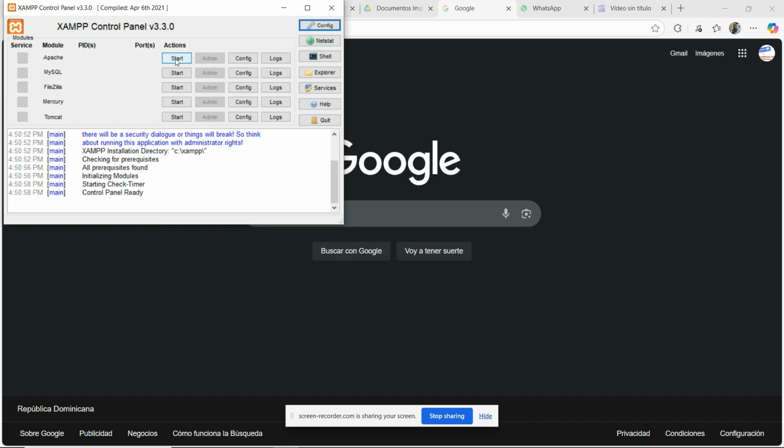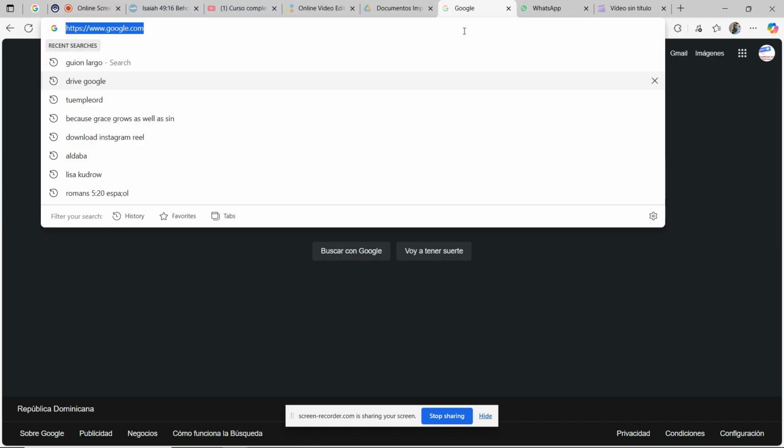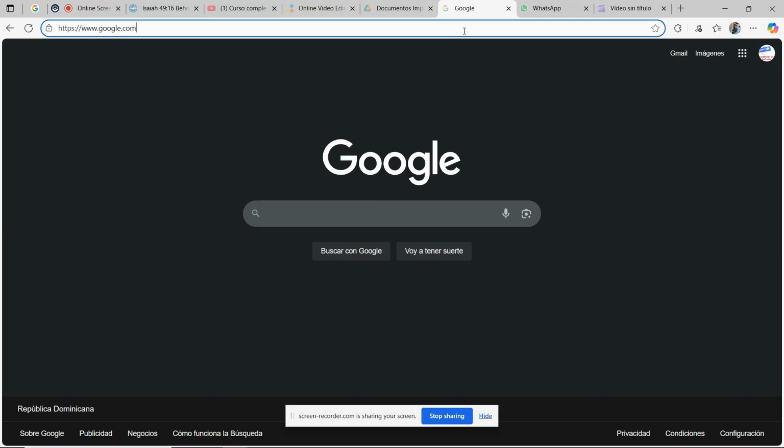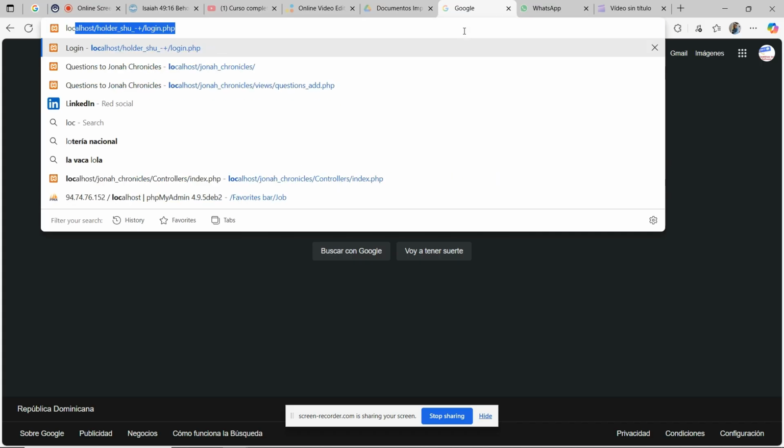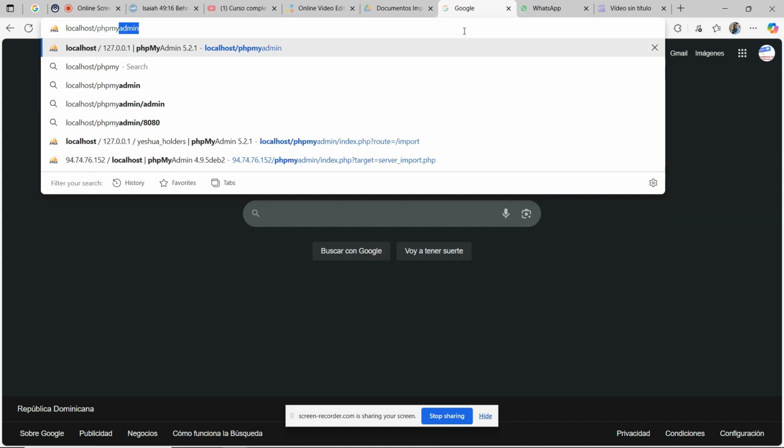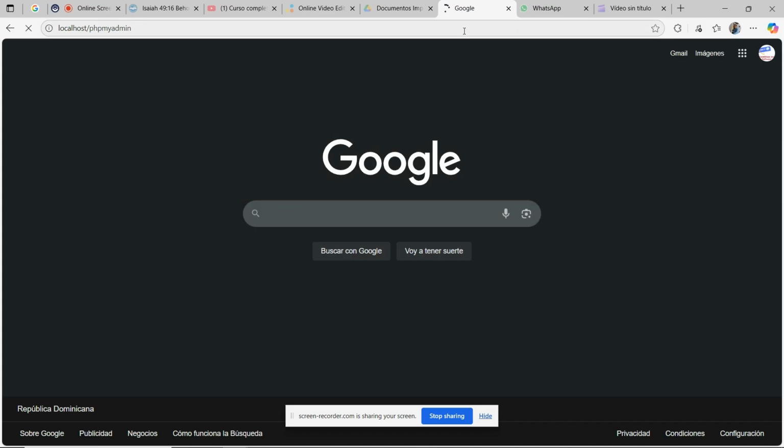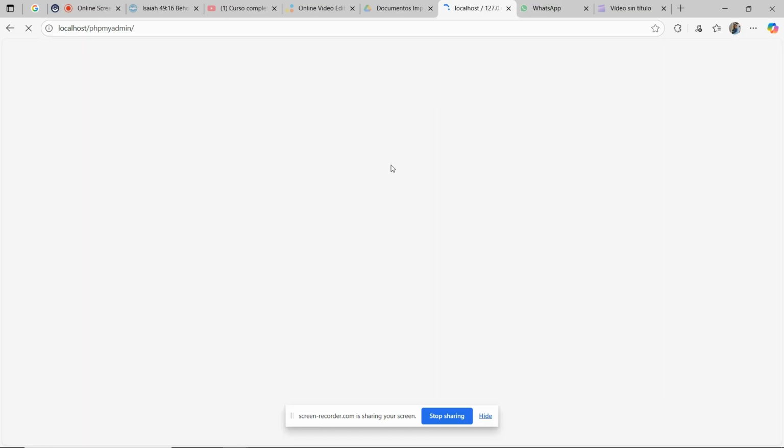Being honest, I'm going to save time and go directly to the database and create what I think is necessary, and then I will just confirm it. So it is just as simple as going to localhost and saying phpMyAdmin. And in here, I'm going to go after it charges.